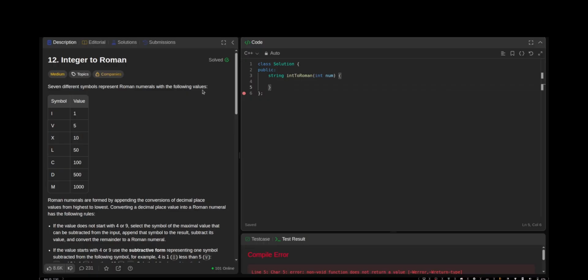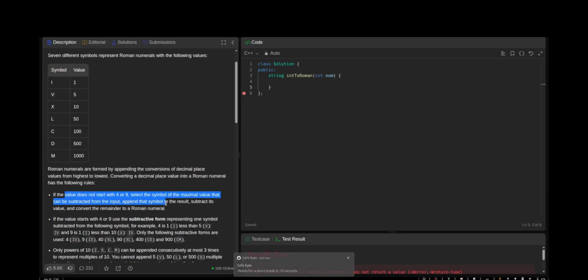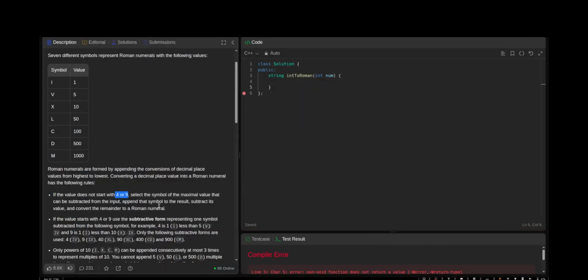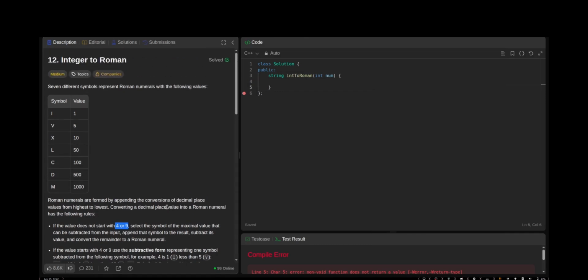So the problem is integer to Roman, which is kind of obvious from the name. We are given a number and we have to convert it to a Roman integer. It's kind of simple, but the problem is this: for 4 and 9, or 400 and 900, we have to kind of reverse the rule. So this will probably be the hurdle. And so without further delay, let's start thinking.